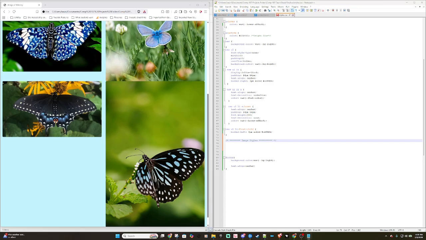So then, let me see, how big do we want our images to be? That is a good question.